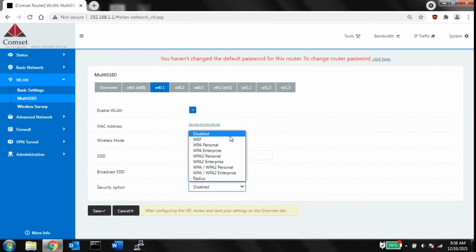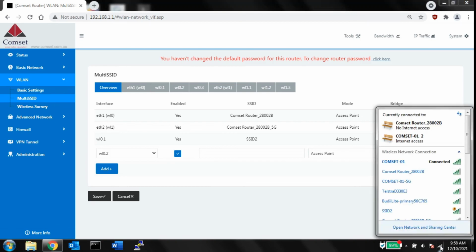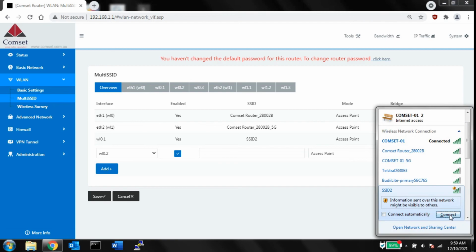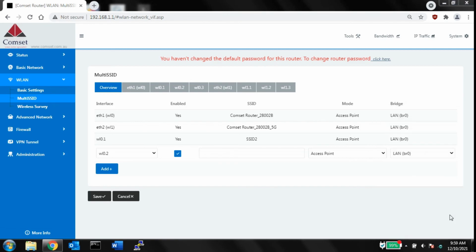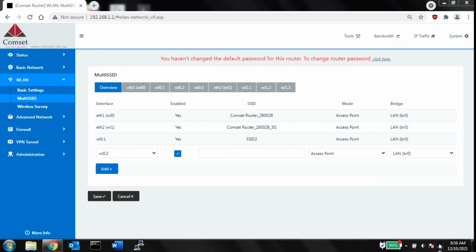Once you're happy with how these settings are, make sure to press save on this page, and then save back on the overview as well. Once this is finished saving, you should be able to see your new SSID in your wireless connections. Since I left my security option as disabled, I can connect to my new SSID without entering a shared key.